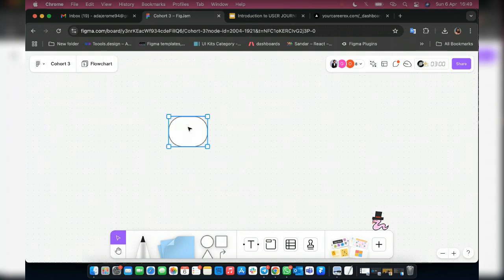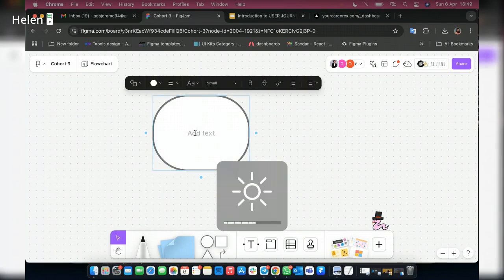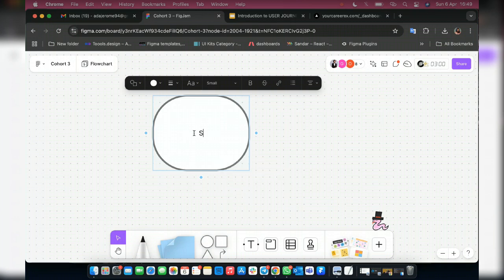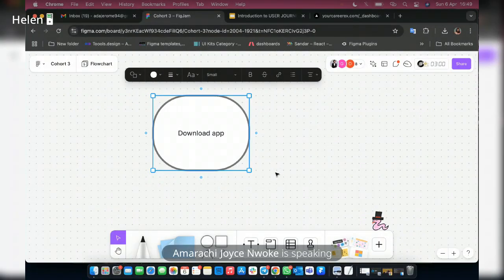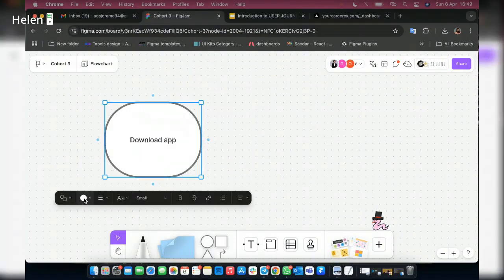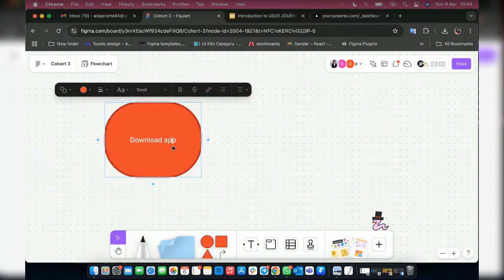So start playing with the label. The first thing I'm going to do is start. You can use, now, we're going to use download app. So I have download app. So what is the next thing I'm going to do? Open the app. Let's give it color. Open the app to start. Let's give it color. So you're going to what?